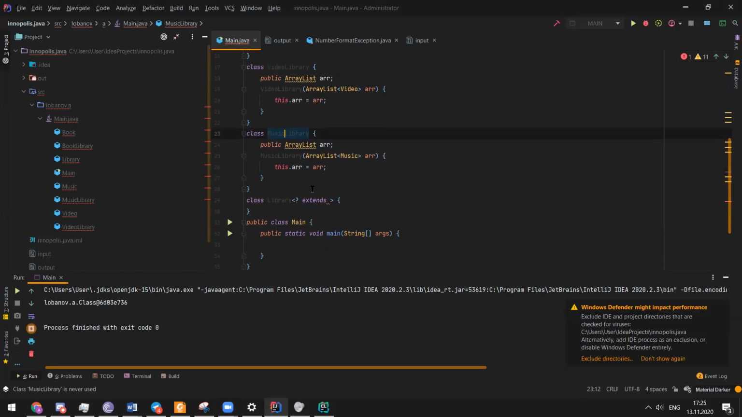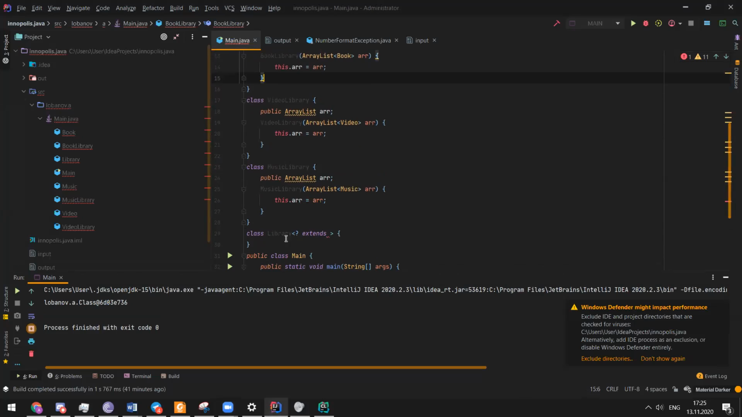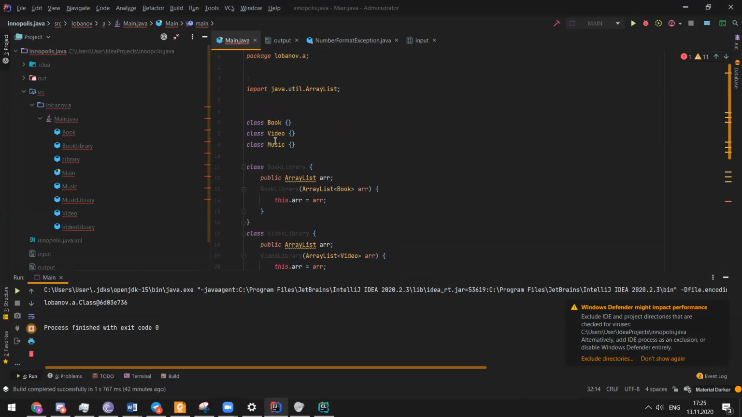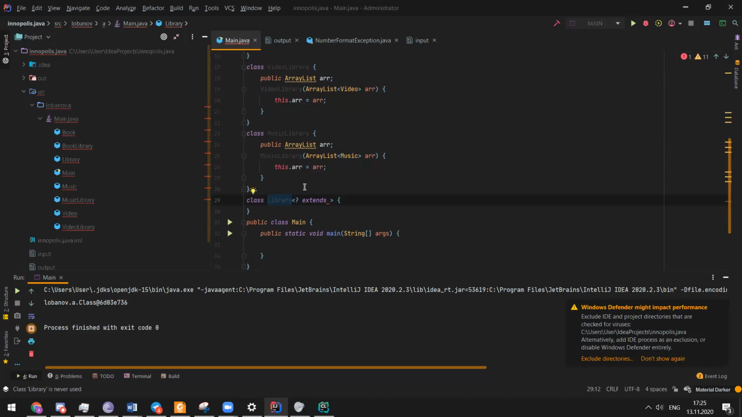For example, I want to combine all these classes into one with generics, and I want my class that uses generics to take only a book, video, or music class as its template. Is it possible to restrict the number, or maybe just the classes, that can be used in generics?